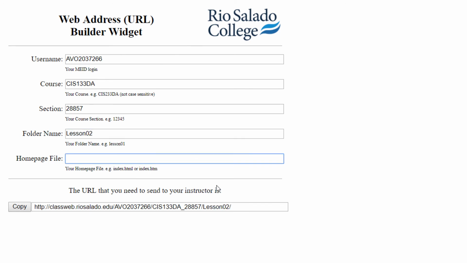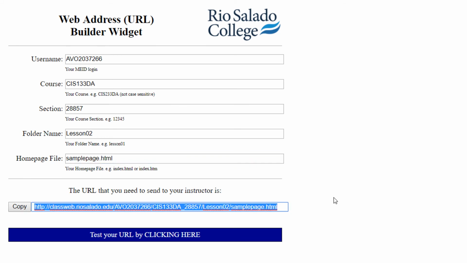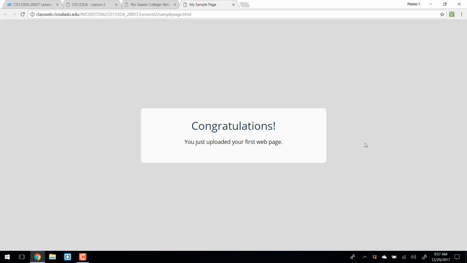with a capital L, and then your homepage file name. Usually it's index.html, but for this lesson, as you remember, it's samplepage.html. So this is the URL that the page created, and then you want to test your URL by clicking the link, and this is what your page should look like once it's uploaded to the server.